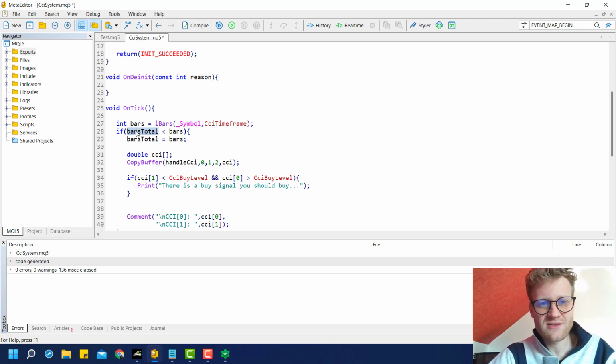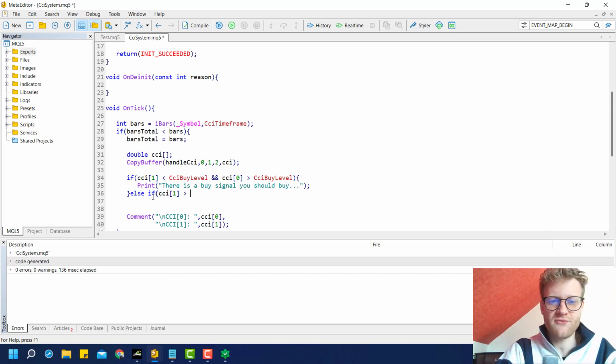So for the next run of this onTick function, this condition will not be true. So it will only be true for every new bar. So what we can do here is add another if statement and combine them using this else if expression. If this is true, the second one doesn't have to be checked.